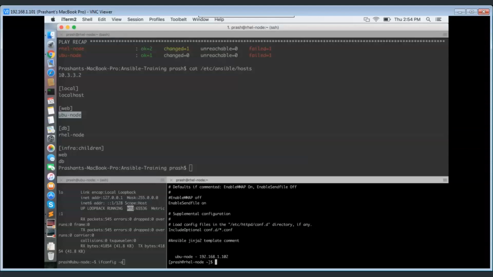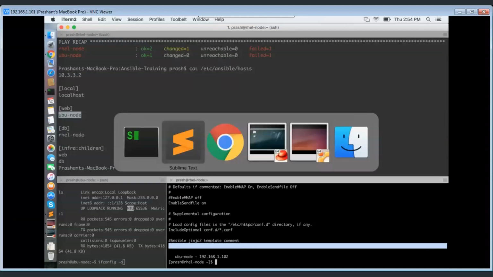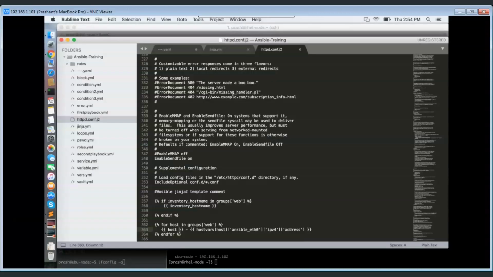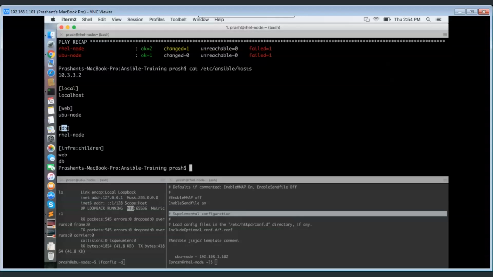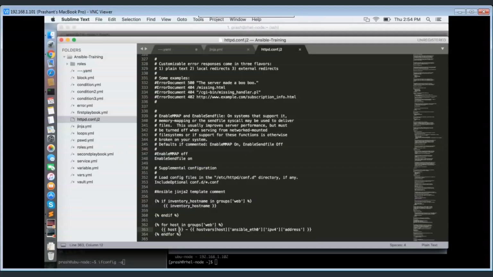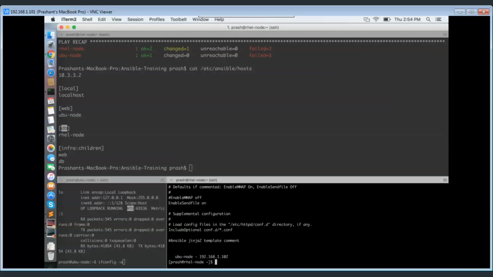That's the reason we are not having the Ubu node above, because I have put the condition here: if inventory_hostname, meaning the current server you are dealing with, is part of my web group, then you mention it here. When RHEL node is executing, this server is not part of my web group; that server is part of my DB group. So that's why it didn't mention the first line. But then I'm saying for host, loop over all the servers in the web group and mention the server name and their IP address here. Because I have only one server, I got the output here.